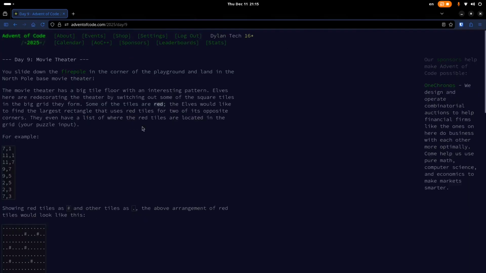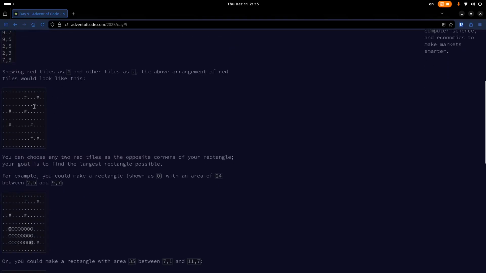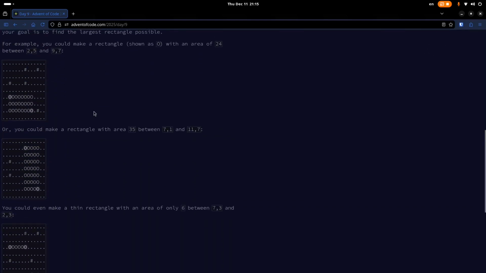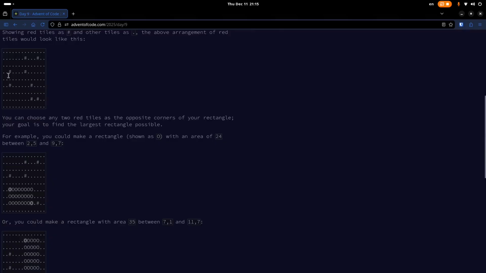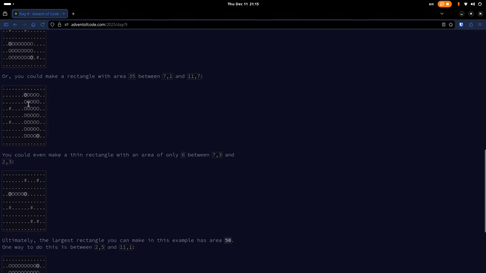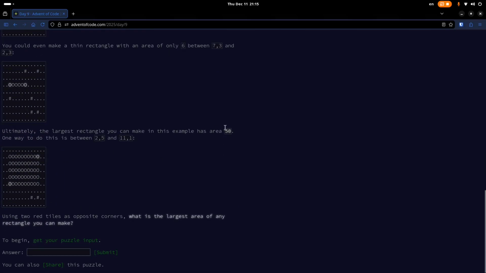So what we have here is a big movie theater with some tiles on the ground. And the elves give us a list of red tiles, which we can see arranged here in this grid. And these tiles are going to be used to make squares, basically to change the decoration. So part one of the problem here is actually really simple. Using all possible combinations of red squares, what is the biggest square of tiles that we can make? So let's go ahead and look at the code.